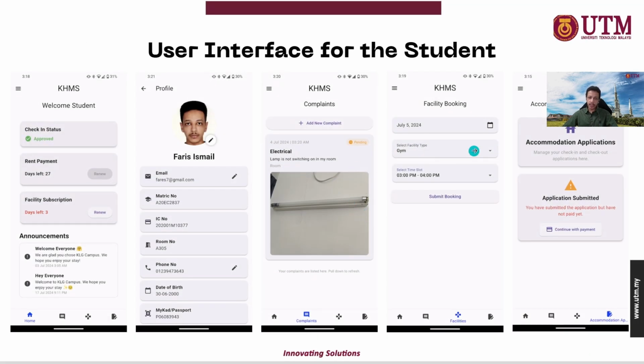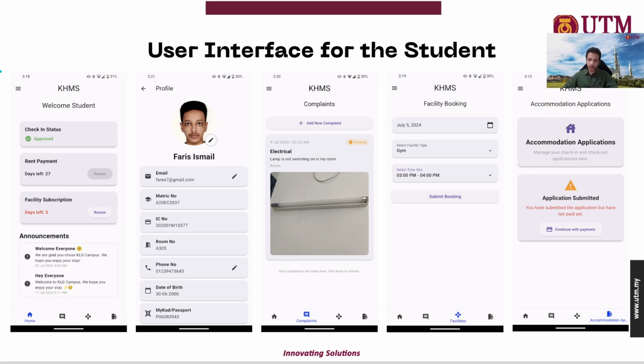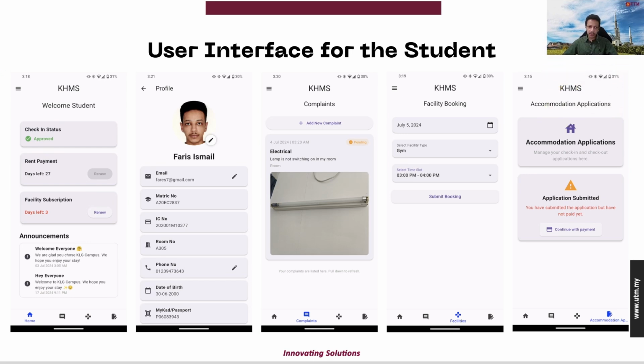So here is the interface that is developed for the student, or the student's view. Here we have the home page. You can see the check-in status and the rent payment. It tells you how many days are left until the next monthly payment, and the facility subscription, which can be renewed, and the announcements that are made by the staff at KLG.